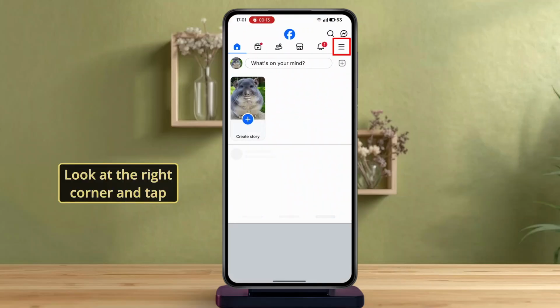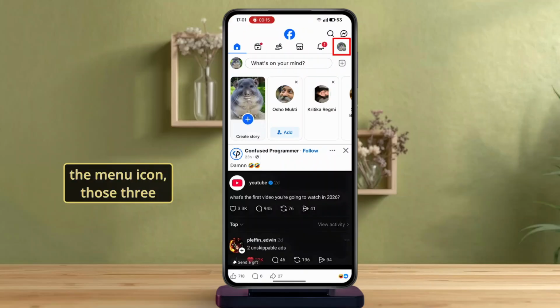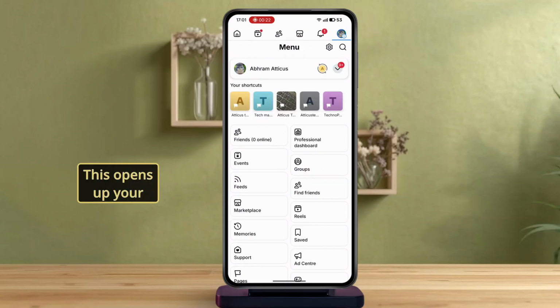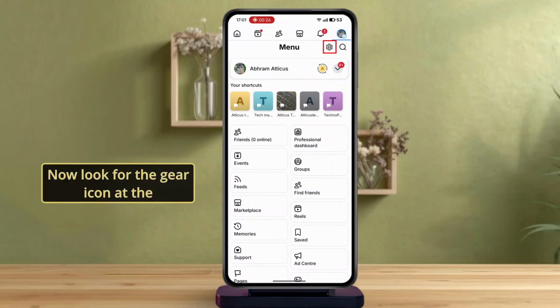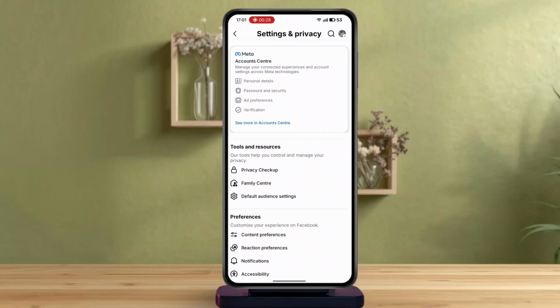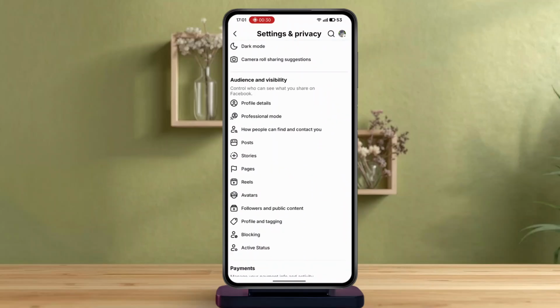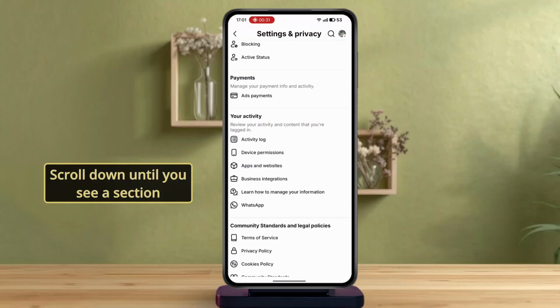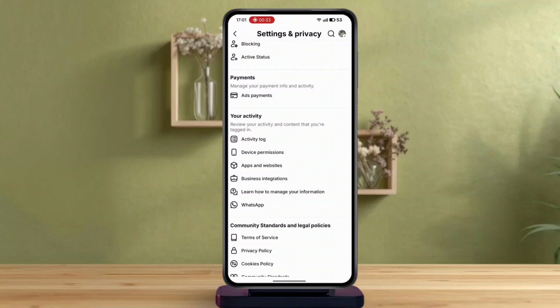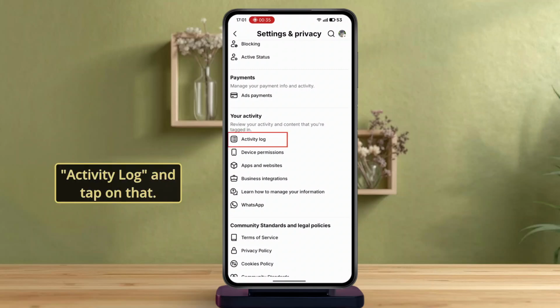Look at the right corner and tap the menu icon, those three horizontal lines. This opens up your main Facebook menu. Now, look for the gear icon at the top. That's your settings. Tap on that to open your settings page. Scroll down until you see a section called Your Activity. In that section, you'll see Activity Log, and tap on that.